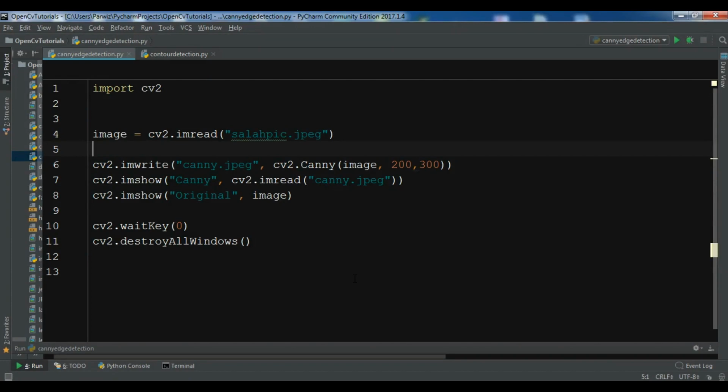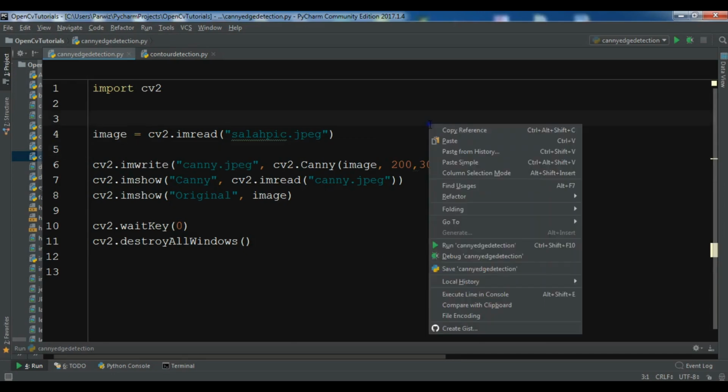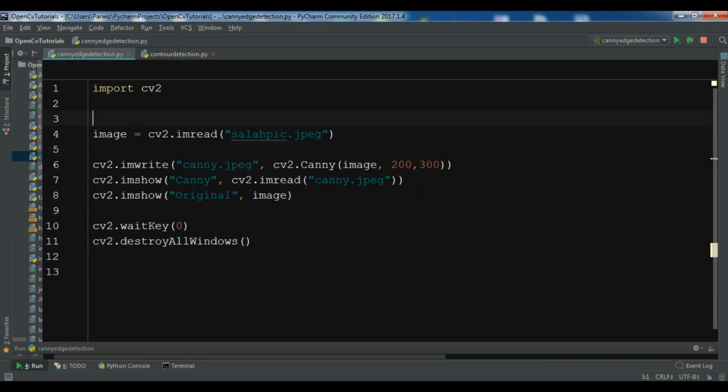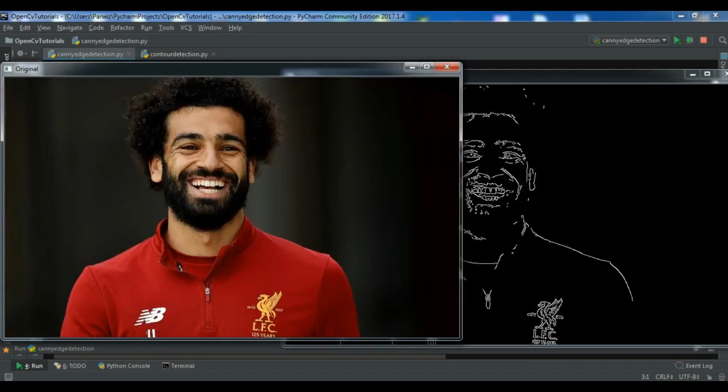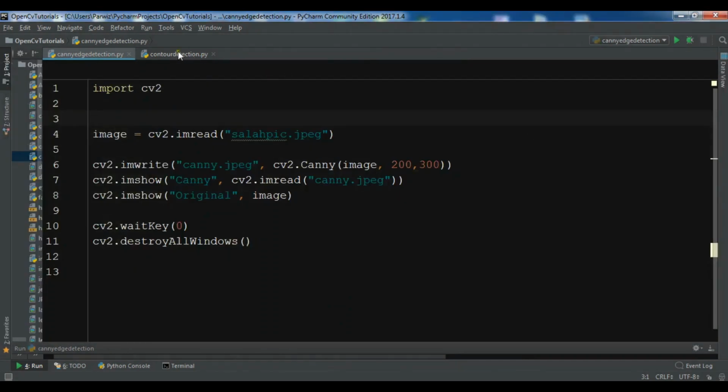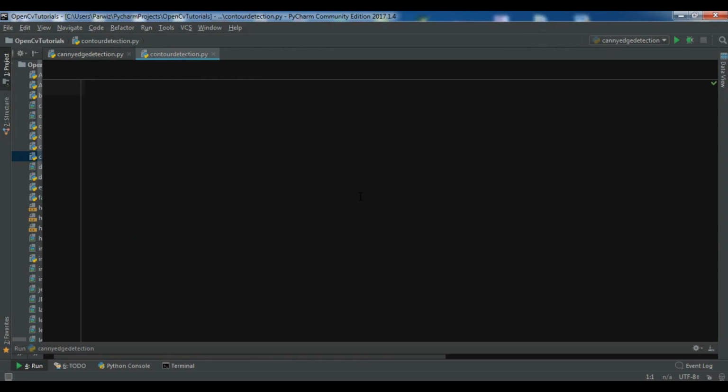In the previous video we talked about canny edge detection and created a simple example of canny edge detection. So this is from the previous example. In this video we are going to talk about contour detection in OpenCV. So we are going to give a simple example of contour.